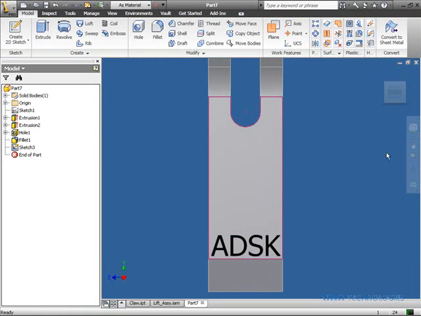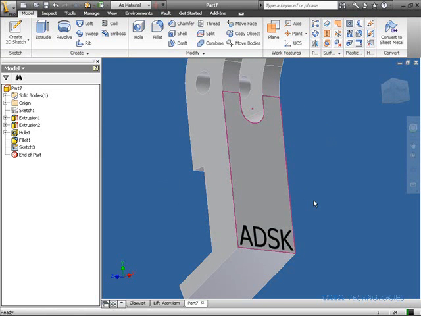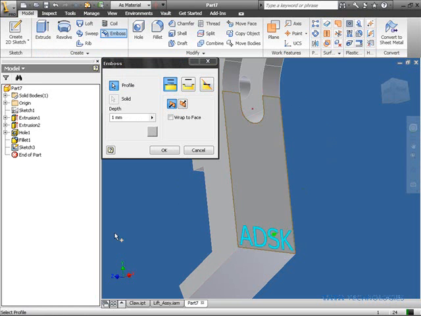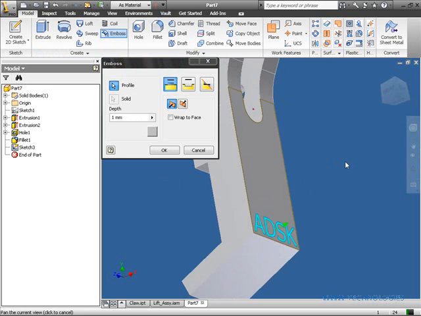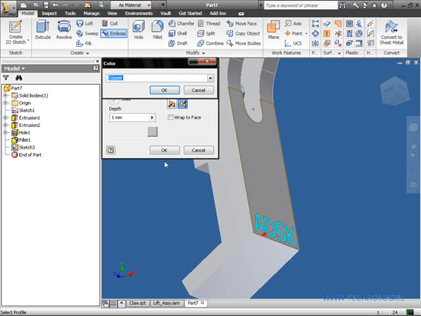So now I'm going to click on the emboss, and for the profile I will select my text. As you can see, the arrow is going away from the part. I want to emboss into my part, so I'm going to select engrave from face, and I'm also going to switch my direction to go into the part. I will accept the 1 millimeter depth, but I am going to change the face color to copper. And then select OK to accept those. Let's examine the part, and as you can see, there's my embossed text with the copper along the inside face, and it is going into my part.